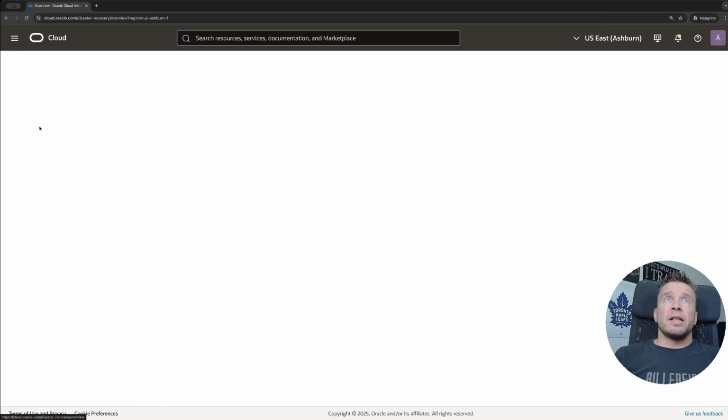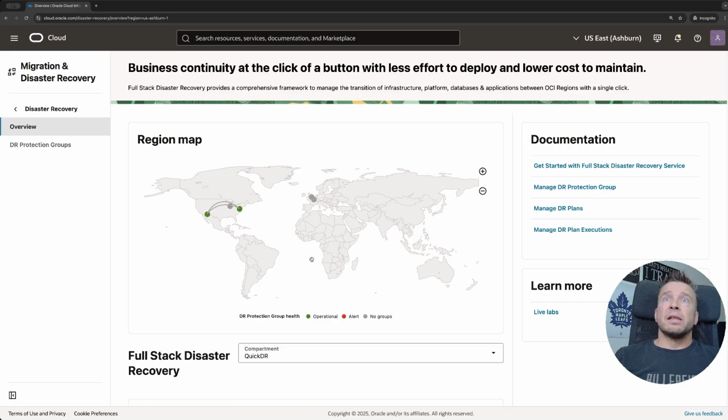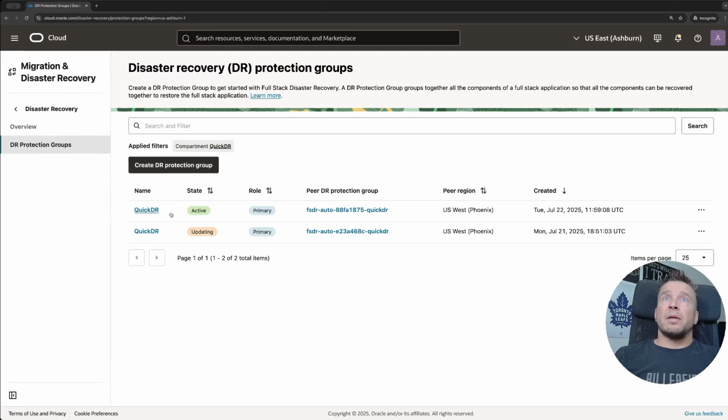Now if I click the overview, I can see it's this one that we created. There's another one here, the one that failed when I was initially testing it, and I think that failure was caused by immediately trying to do the switchover when the block volumes hadn't been replicated yet. The failed one is this updating one, which I can't delete. For some reason it's hung up as updating. But anyway, the active one is the one we created just now.